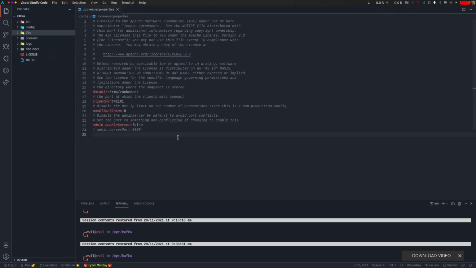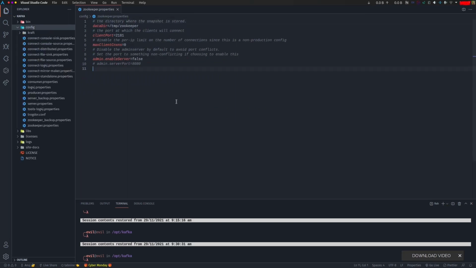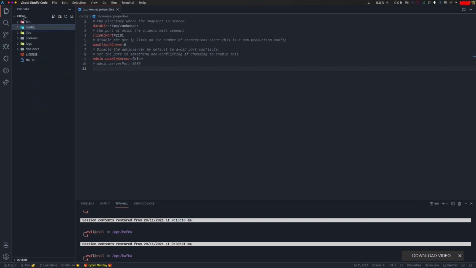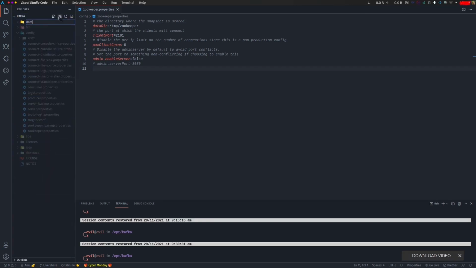Let's modify the Zookeeper first. I'll delete all the comments first. Okay, so let's delete all the comments to make it cleaner. Okay, now inside the home directory of Kafka, make a folder named data. Right. Okay, we have just created a folder named data.